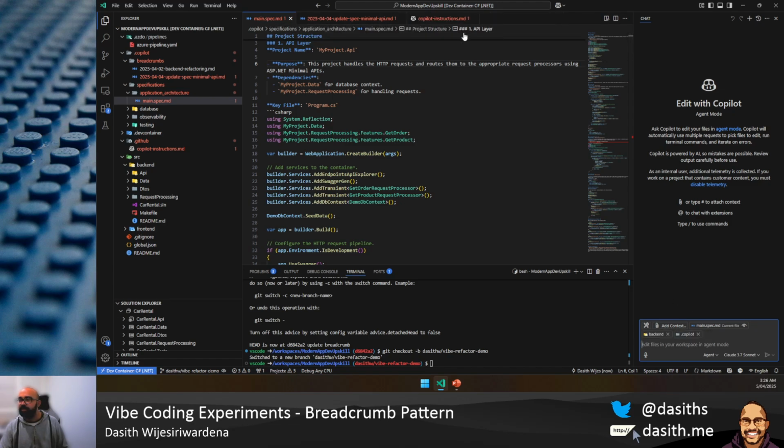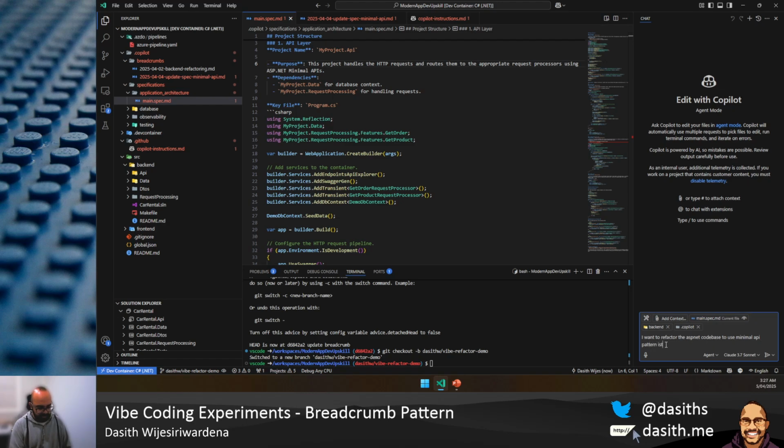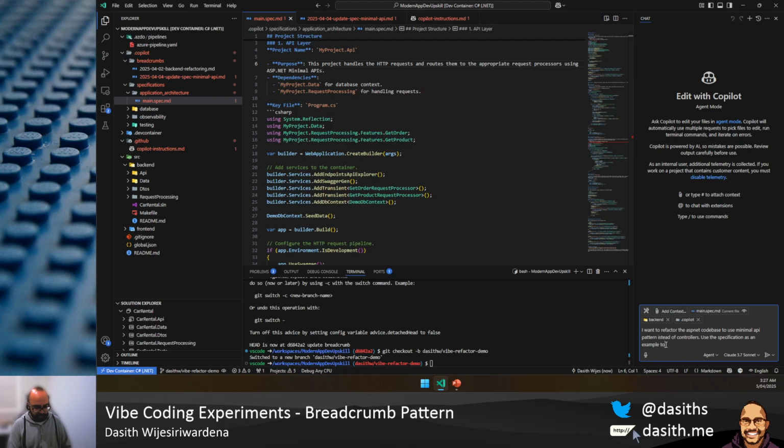We're already in the main specification. Therefore, I can easily just ask it, I want to refactor the ASP.NET code base to use minimal API pattern instead of controllers. Use the specification as an example to carry out this task. Right, simple prompt. Let's see what it does.